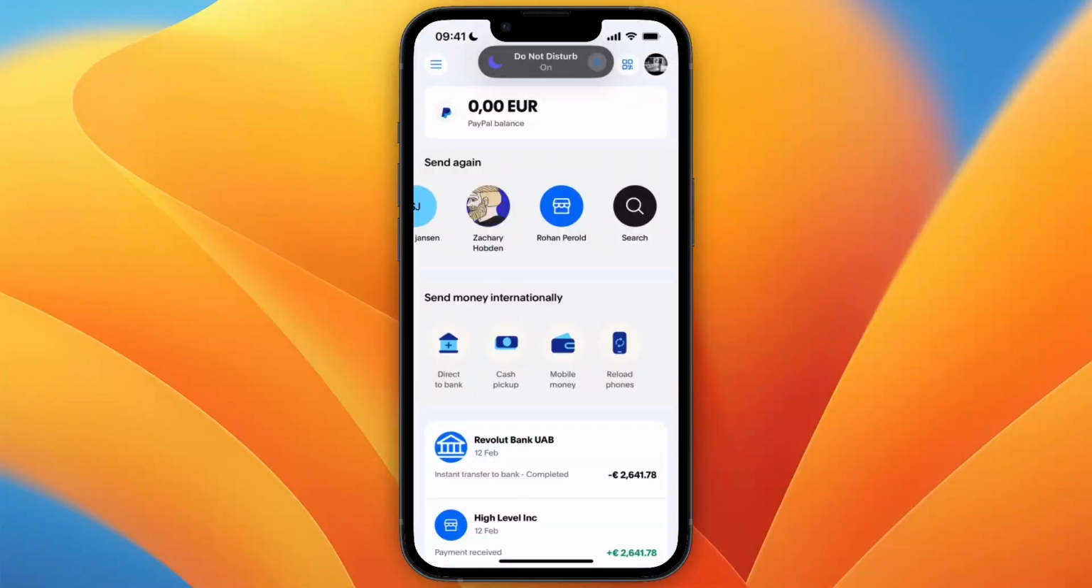In this video, I will show you how to change your PayPal phone number. To do this, you want to go and open up PayPal. It can be the app or website, and then on the website you want to click on the settings icon, and on the app click on the three lines in the top left.